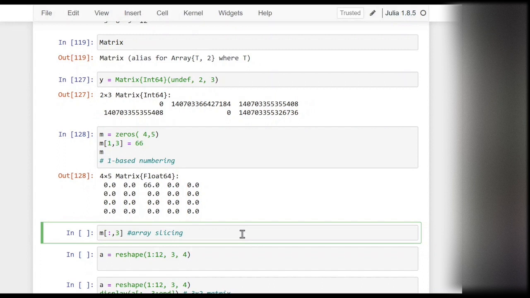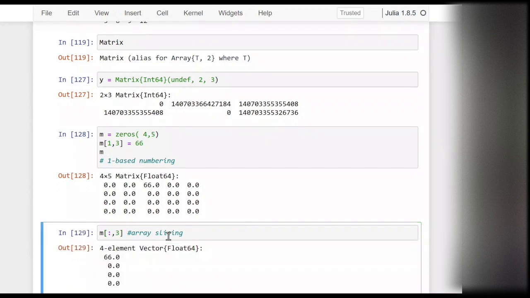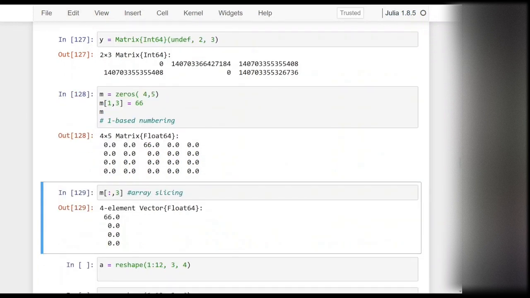So what is array slicing? When you have a matrix, you can select from the matrix which rows and columns you want. The colon stands for all. So I want to have all the rows and the column number 3. In this way, from this previously created matrix, I'm getting all the rows and column number 3.